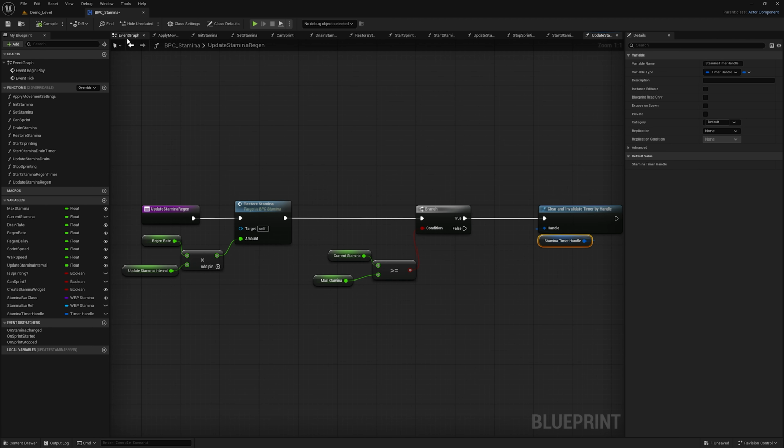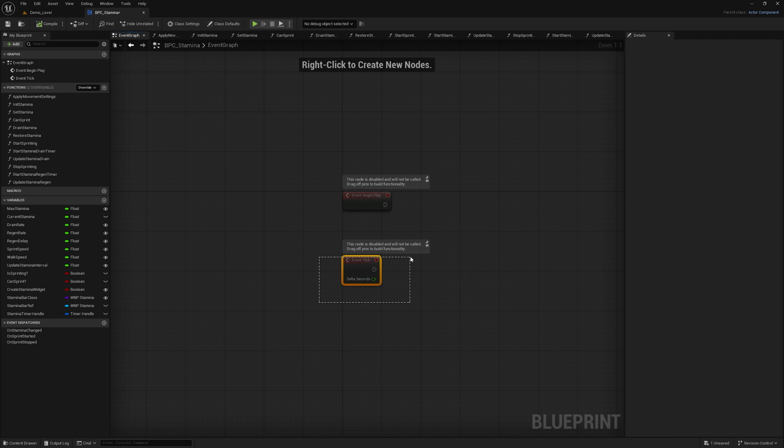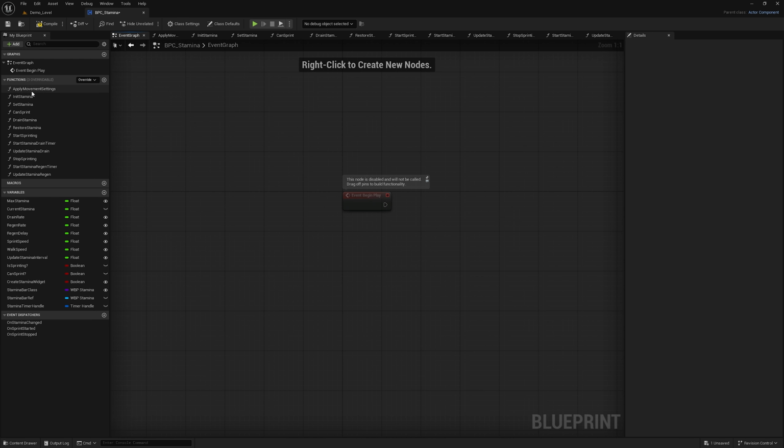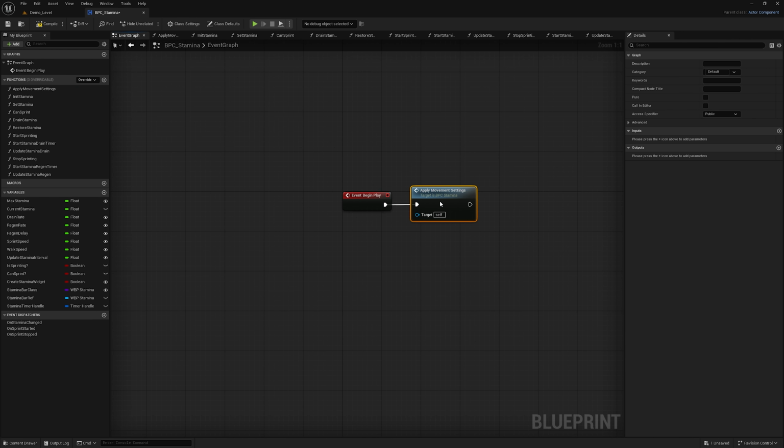Now let's move over to the event graph. From begin play, call apply movement settings. This applies the default movement speed on start. After that, call init stamina and enable the start full checkbox. This initializes the stamina system at full stamina.